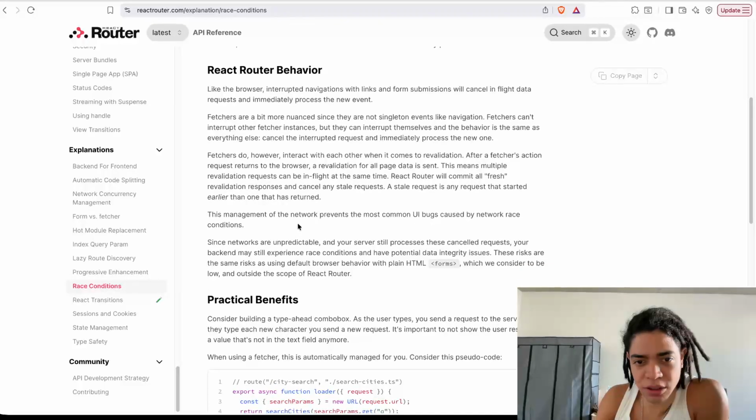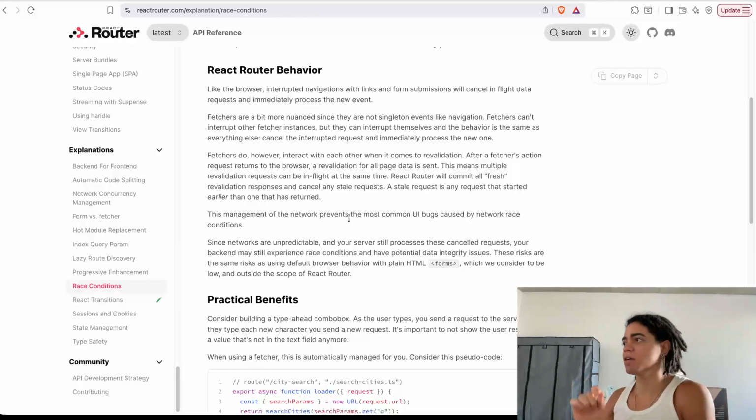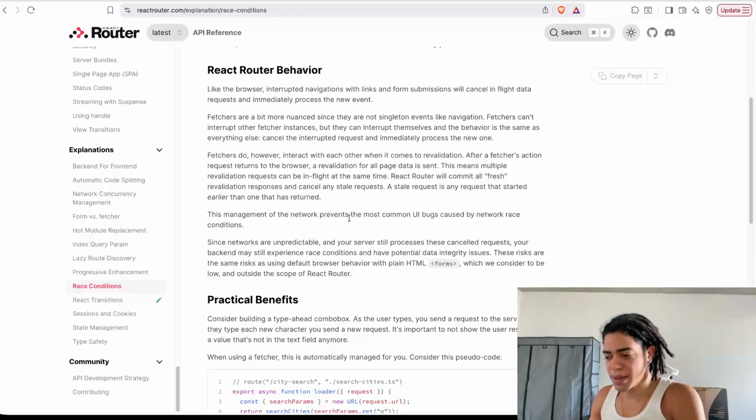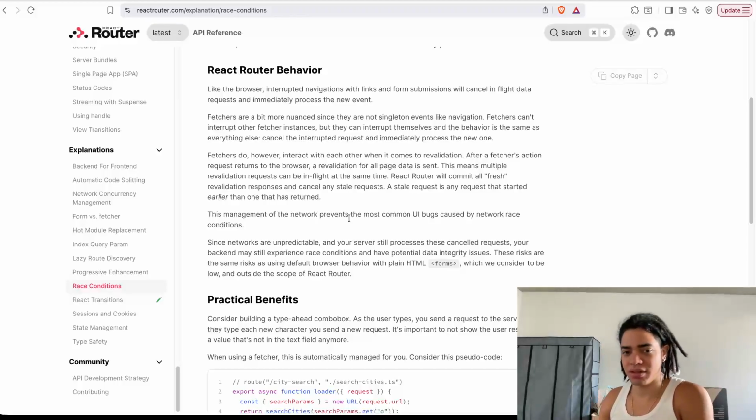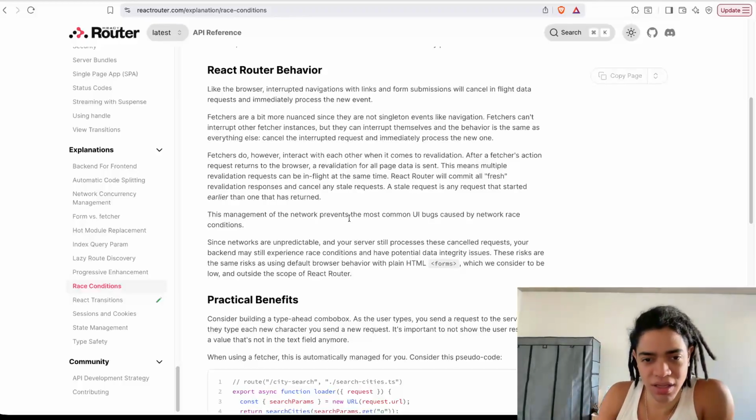This management of the network, okay, so this is now a network management issue, not a state management issue, right? It is combined with that.